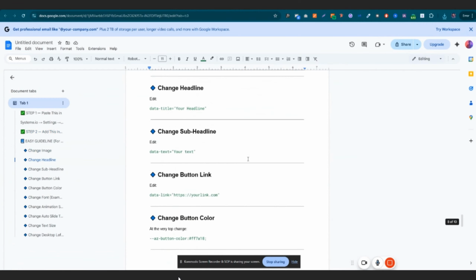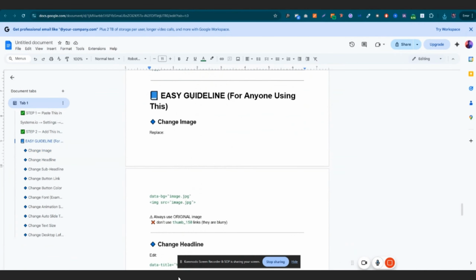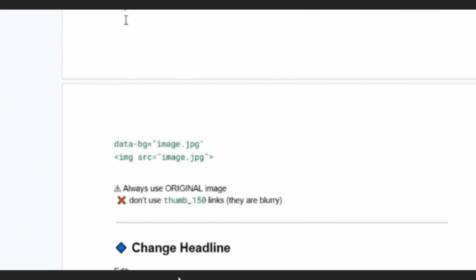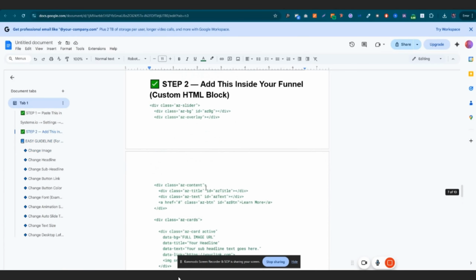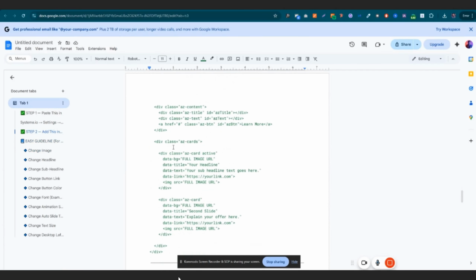Just simply go to the doc file and see the instructions. If I go down a little bit, there is an easy guideline. First is change image. It clearly mentions replace the data-bg. BG means background. And another one is image src. The data-bg takes a full image URL, and image src also takes a full image URL. So we just replace the image URL here and here.